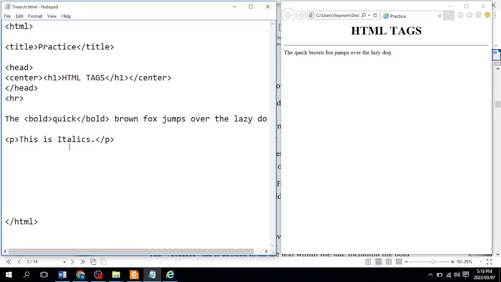Now we wish to apply the italics tag to the word italics. So here I will say italics like this. I open my tag, italics, before the word italics, and I close the tag after it. If you wish to make something italic, the word which you want to make italic, that is where you apply this tag. Once again, before and after.